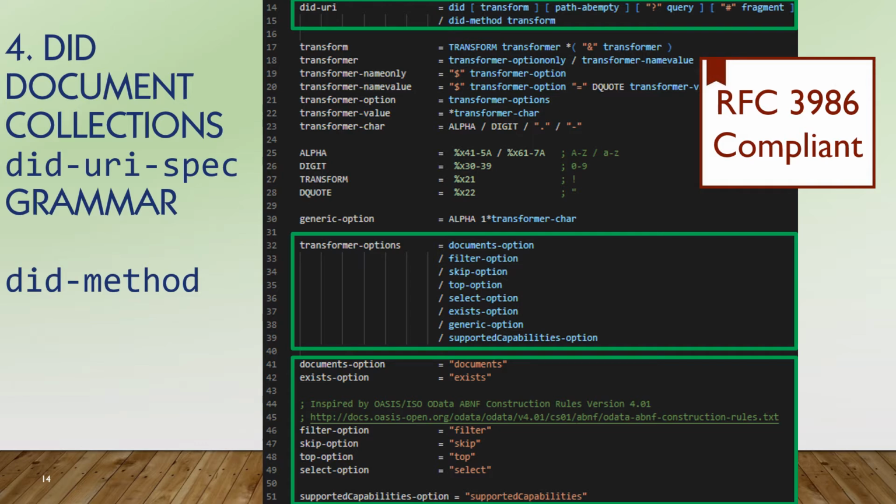Select allows you to control what parts of the DID document are returned. And here we see the supported capabilities option. This is the first time we've seen this, because to do supported capabilities, it needs to be a DID method level grammar. So we need to have something like line 15, where we see did method transform. So it's not only to support the documents option and the exists option, but you need to be able to specify options relative to a DID method to be able to use supported capabilities. And we're going to talk about supported capabilities in a specific example near the end.